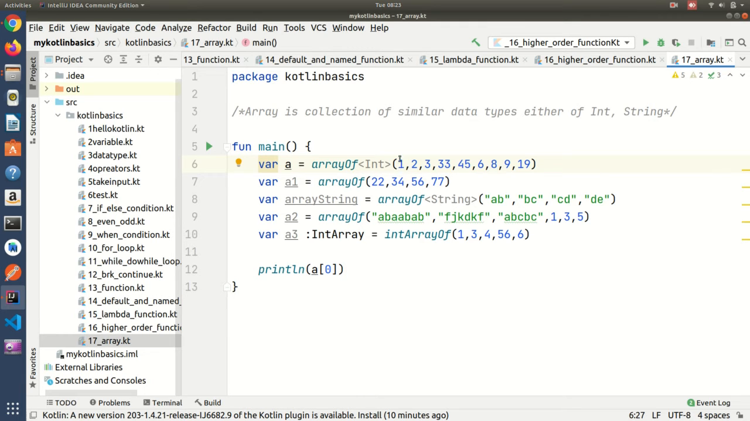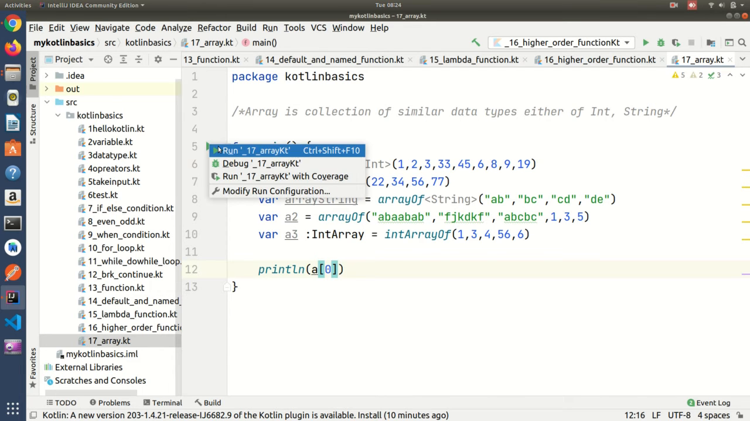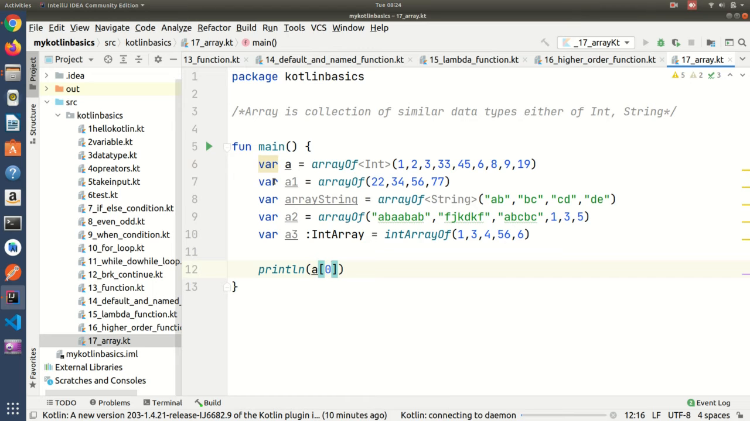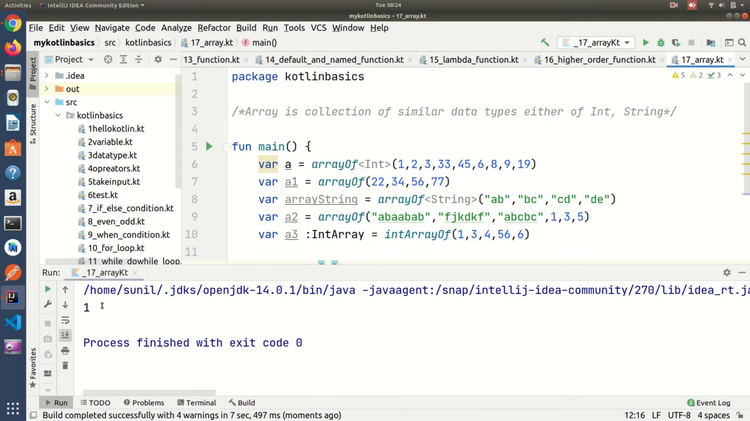Suppose you want to print this particular number, then for that you need to use the 0 position, and in the brackets we are always defining the position. This is my array variable, and in that I am defining 0. I am going to print the 0 value. So let me print this. It got printed 1.